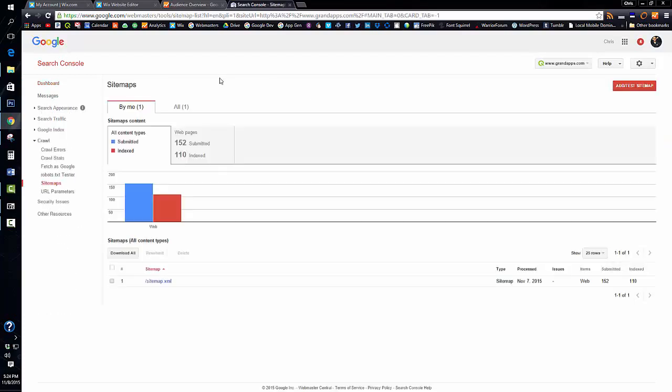Sitemaps. Let's go, let's check it out. Submitted, indexed. This means we have 152, but only 110 indexed so far. Scroll through, all by me. So I want to make a huge point on this.